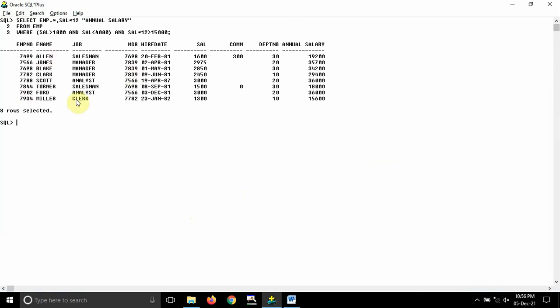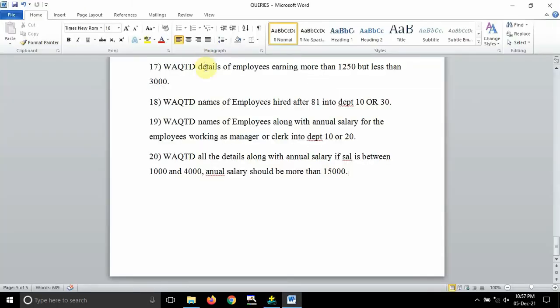So you can see these are the employees whose salary is between 1000 and 4000. You can see 1600, 2975. Their annual salary should be greater than 15,000, and you can see no one is there with annual salary less than 15,000. So this says that the query which I have written is correct, guys. You can just cross check if you want. That's it about the 20th question.